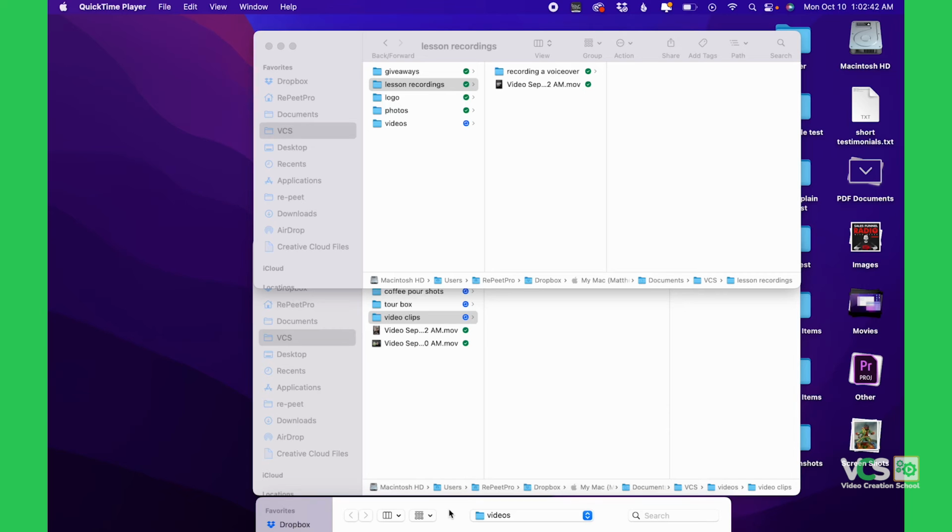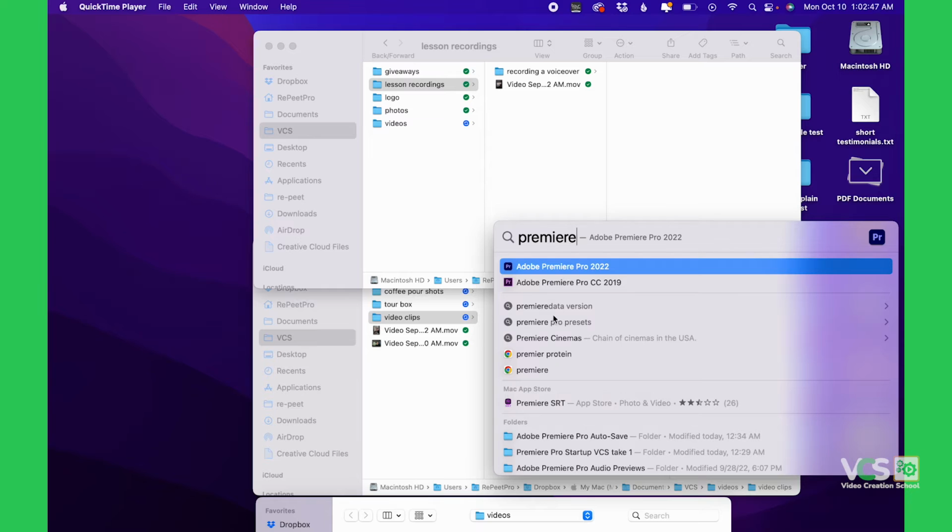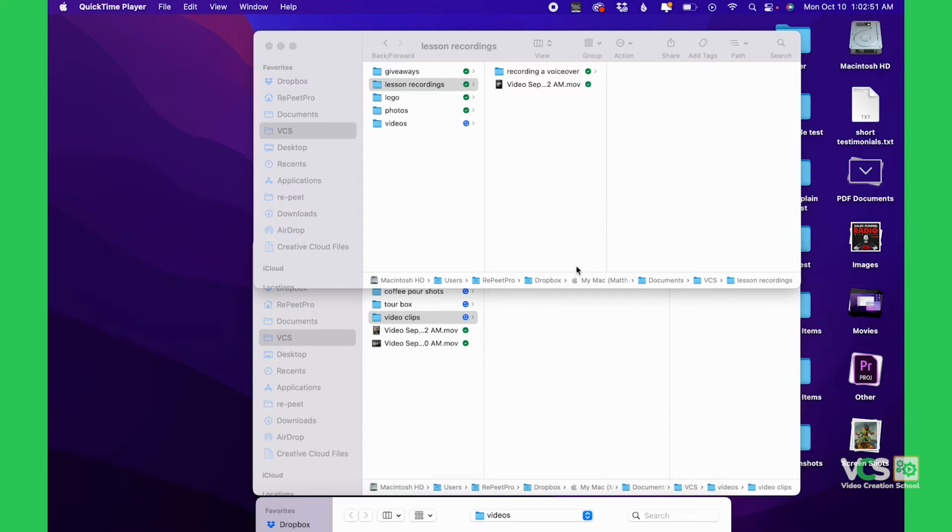I want to show you really fast how to get into Premiere Pro and how to set it up. It can be intimidating, so I'm going to show you how to do it really quick. Go here. I use Premiere Pro 2022, so if you notice any differences, that could be what it is. Let's go ahead and get it booted up.